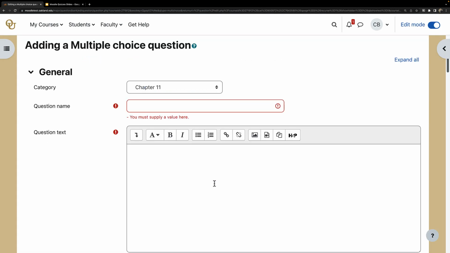The question name is something that only appears in the question bank. The students will never see it, so you don't have to name this the actual question text. You could name it simply something that makes sense to you, so you don't have to click on the quiz question to see what the question is. The question text is the actual quiz question that the students will see. So now let's give this a name and also enter the question text.